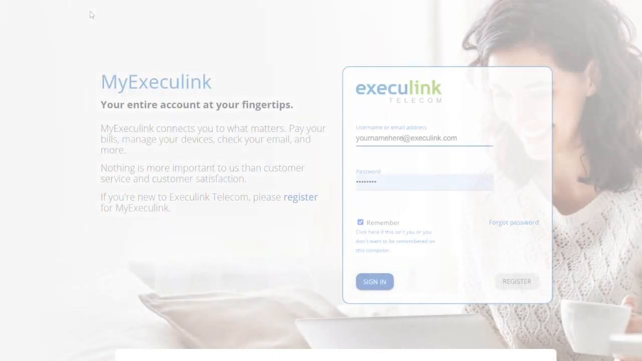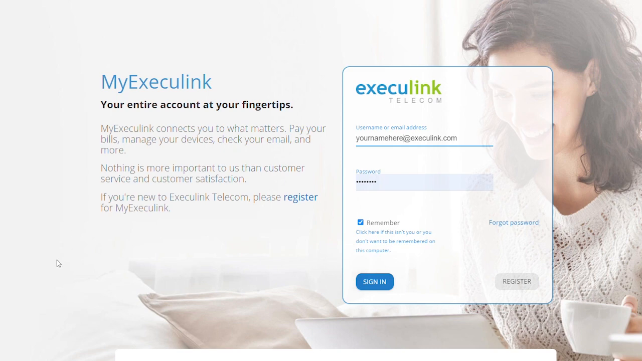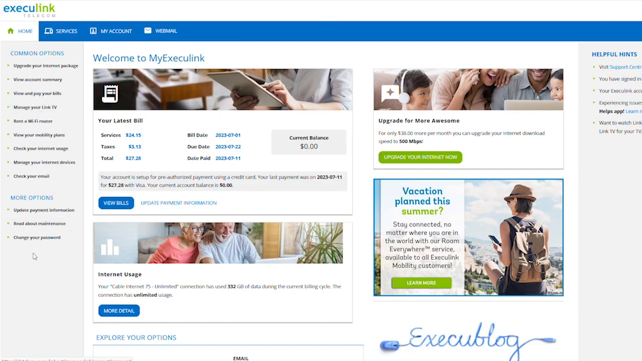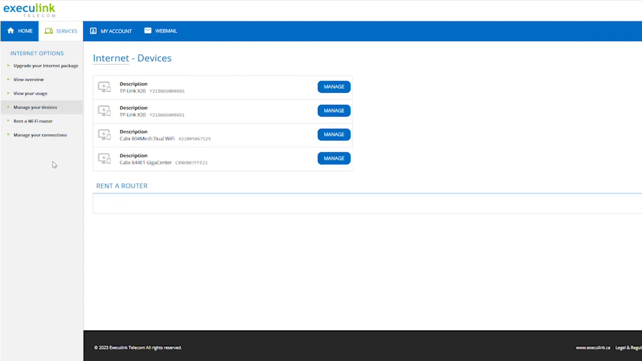Go to my.execulink.ca and sign in with your customer credentials. Under the Common Options header on the left, click on Manage Your Internet Devices. Click on the Manage button beside the router. Generally, there is only one option available, but if there's more than one, verify the serial number of the device in use. It can usually be found on the bottom of the device.